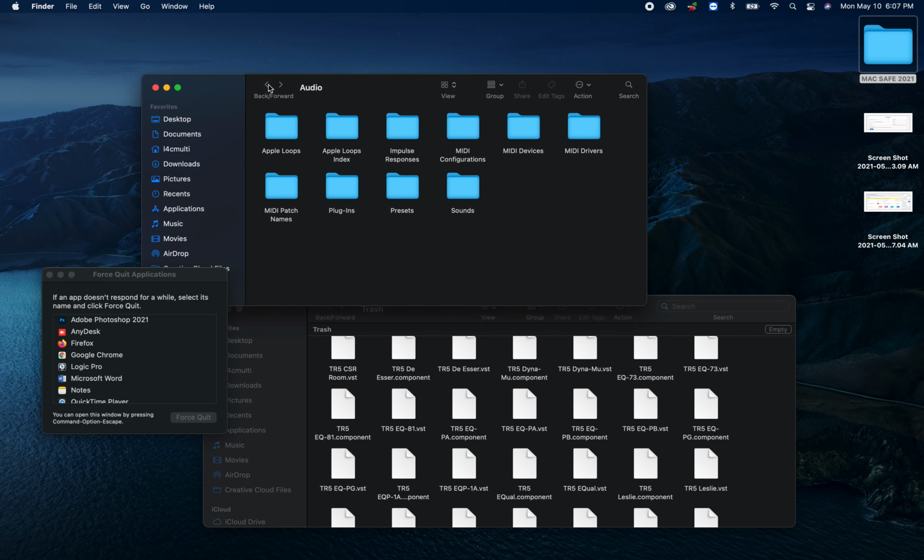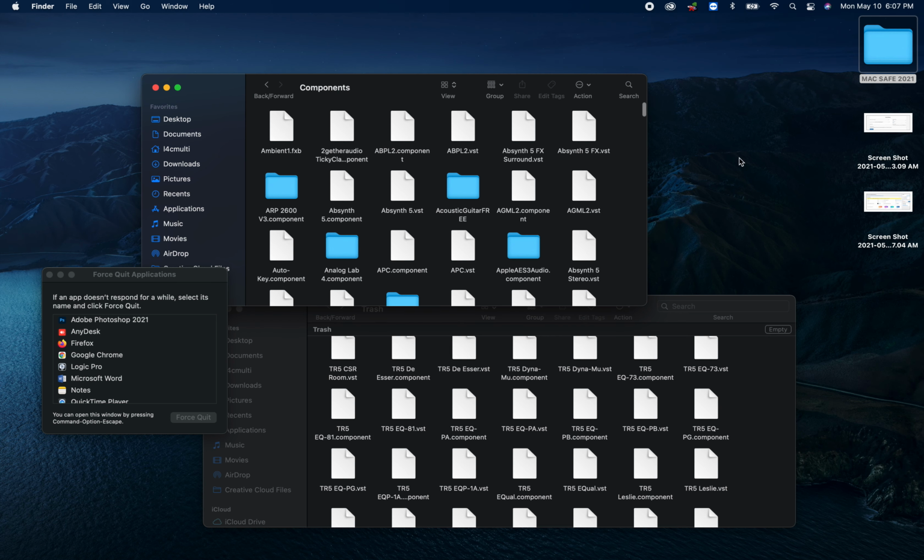So here's the point. Step 1. Navigate into this folder here, plugins, components, and just delete everything out. Create a components folder on your desktop. Begin to drag it little by little.